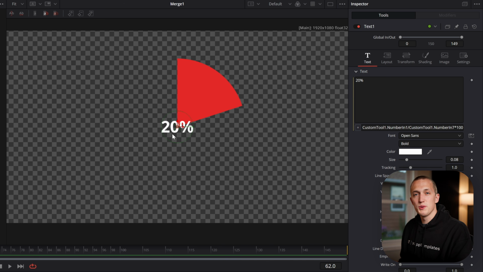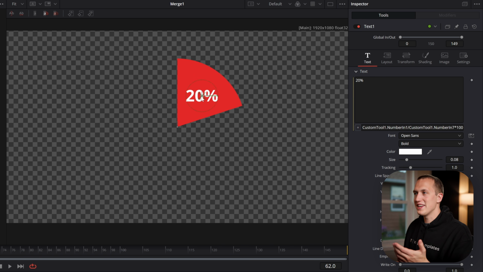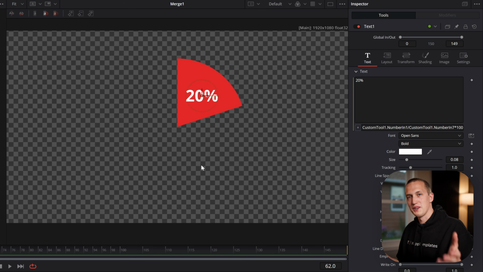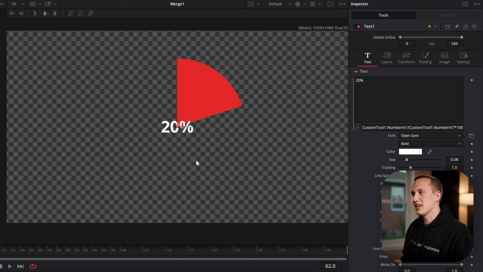And the next thing we want to do with the text is make sure it shows up about right here in the slice. But we don't want to do this manually because that means we'd have to do it for all of the different pie slices. And then if we change the value, the text is going to be at the wrong spot. So we can make this automatic using an expression.